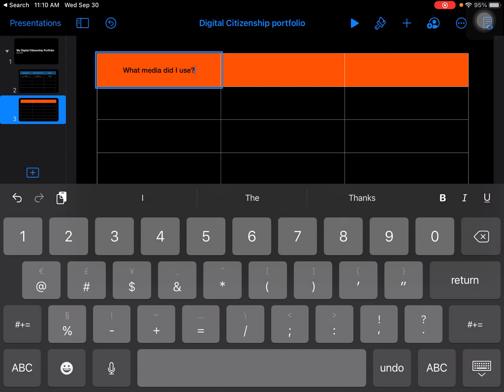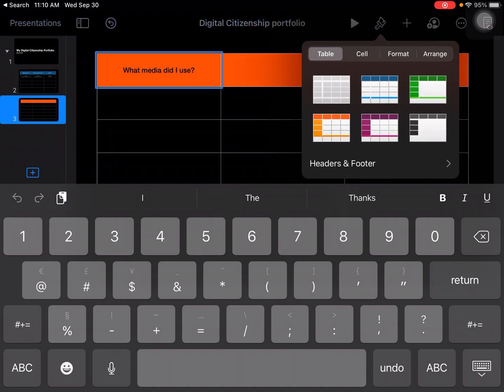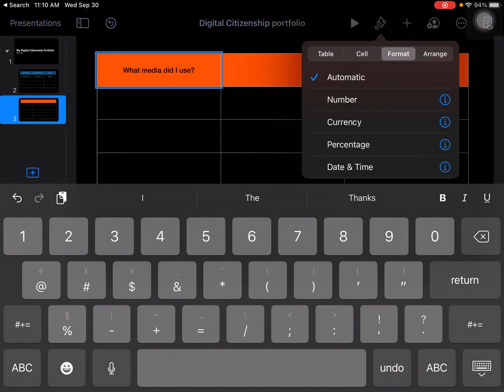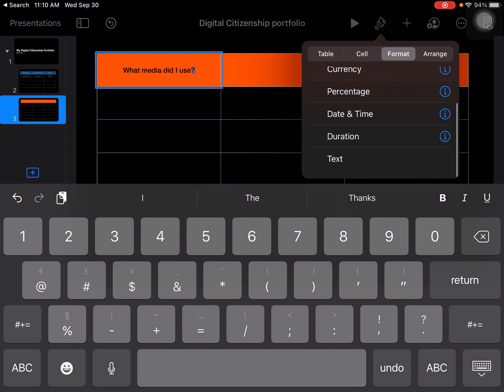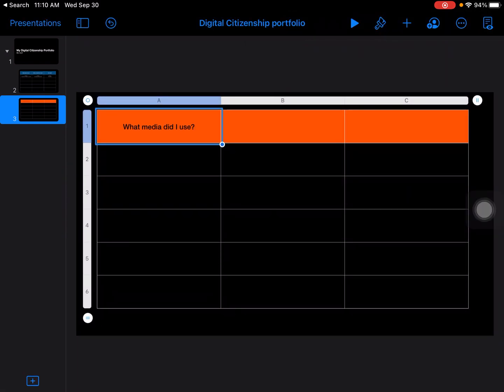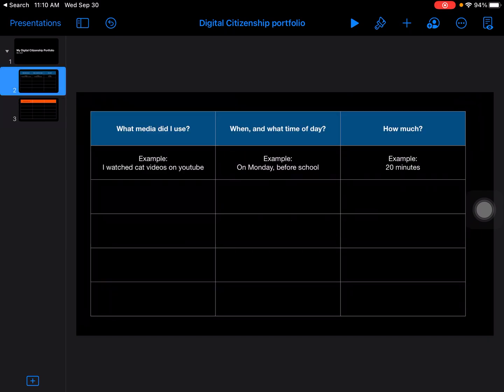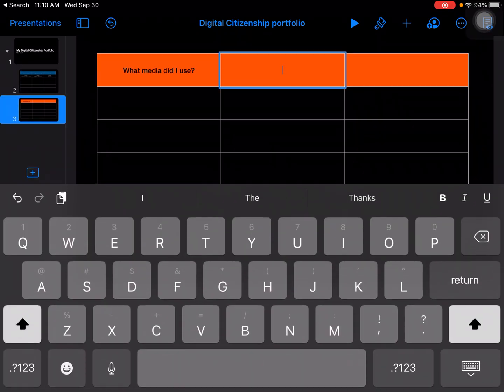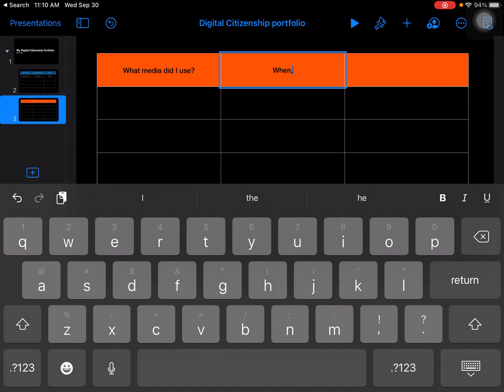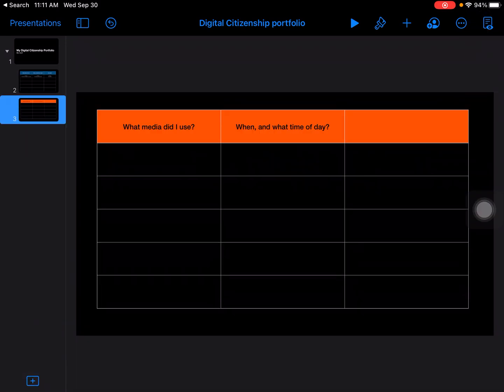If I don't like the color of my font, I can go up to the paintbrush, and I can format my text. I'm thinking, yep, there's my text. And if I want to format it, I can do that, okay? The second column needs to say when and what time of day. So again, double click, when, comma, and what time of day, question mark. And then the third one is going to say how much.